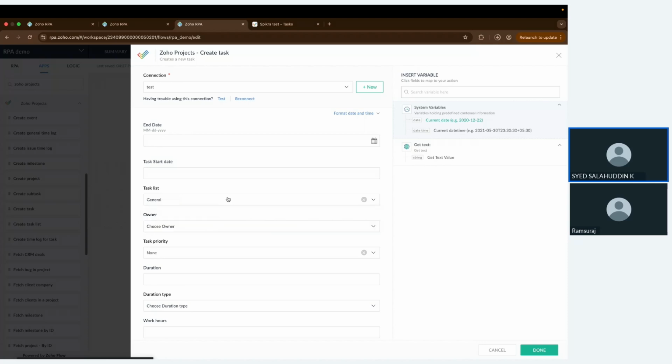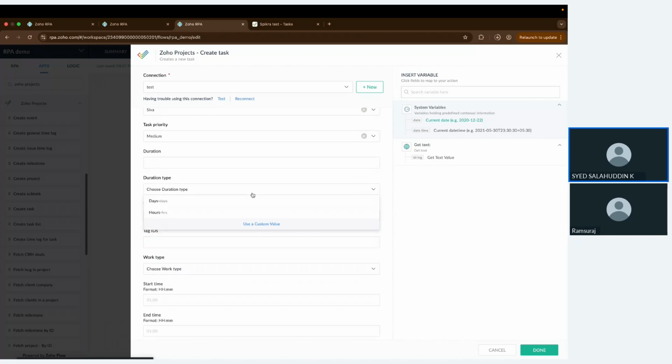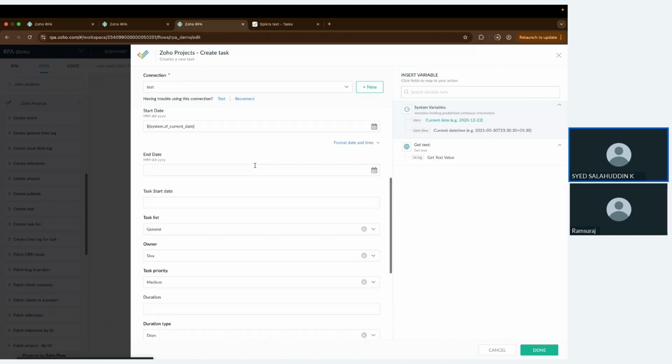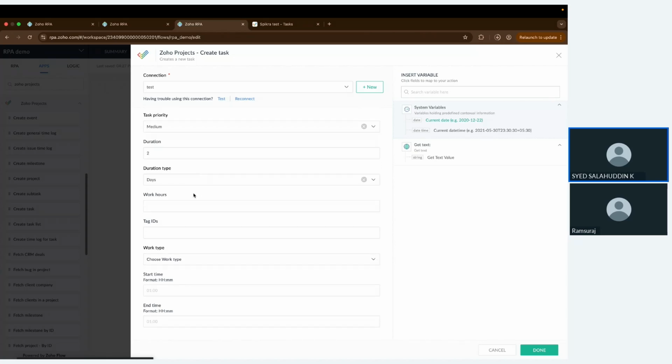Those are the options available under Zoho Projects, along with setting the owner and the task priority as medium, low, or high based on your use case, and then the duration has to be set up. So I can say from the start date I want this task to be completed within 2 days, and once it is set for this duration, it will automatically set up the due date as well.